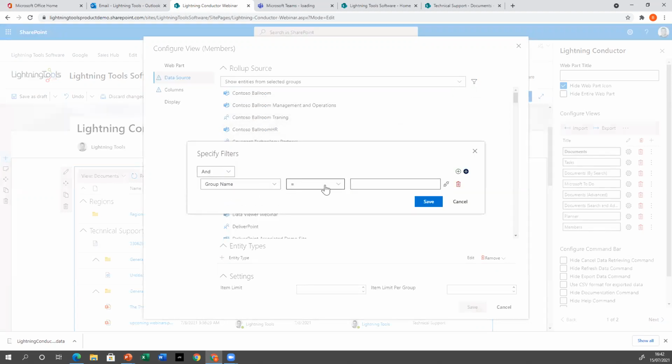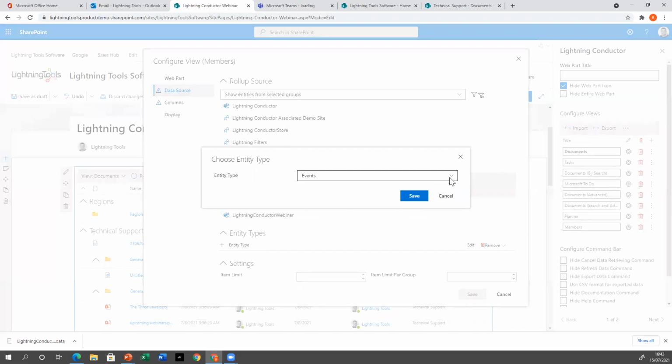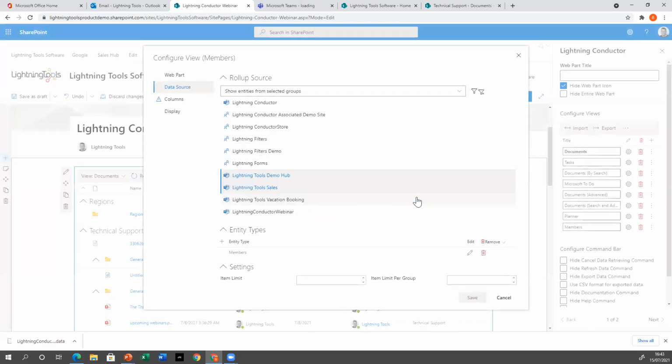So what we can do here is say the group name begins with Lightning, and save that. And so here's all of our groups that begin with the word Lightning. So I'm going to choose the demo hub and the sales group. So there's my two Microsoft 365 groups that I want to aggregate content from. And we could go through and add an entity type, and the entity type can be members. So in here, we'll choose members and save that.